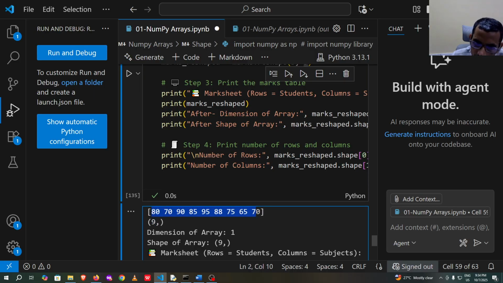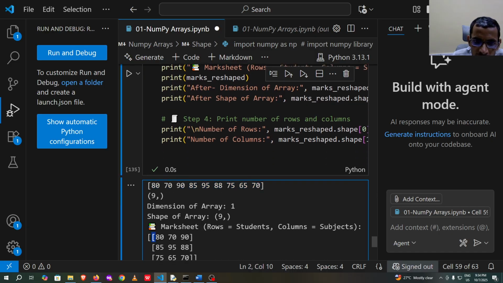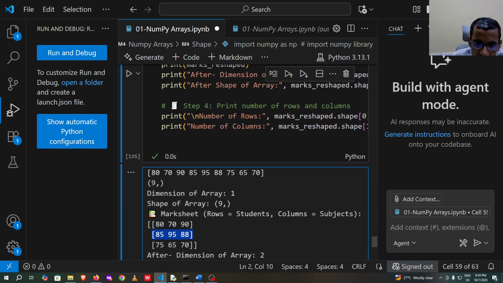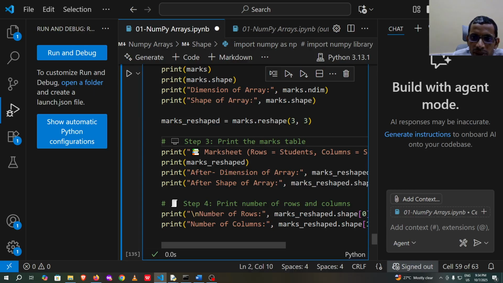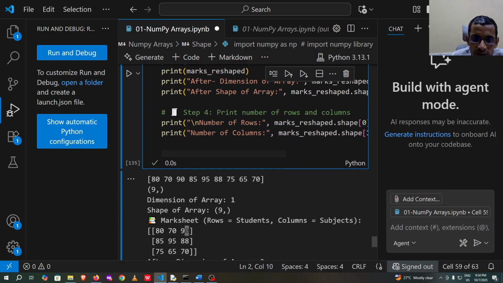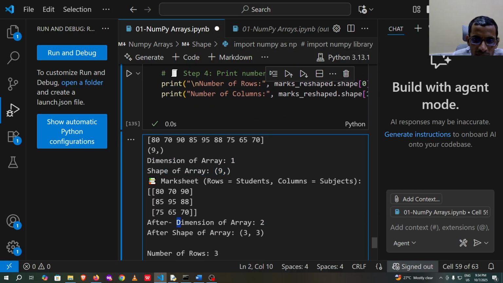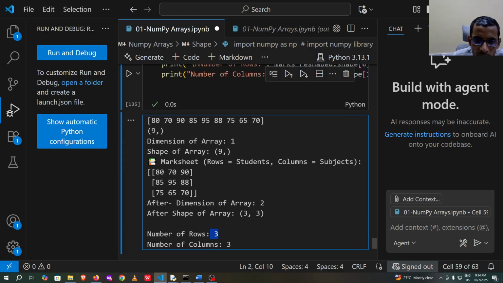I convert this 1D array of 9 elements into 3 rows: first row, second row, third row, and 3 columns: first column, second column, third column, by using the function reshape, 3 row, 3 column. In the first case there are 9 elements, dimension of the array is 1D, shape of the array is 9 elements. After I make reshape, it's a 2D array, 3 rows, 3 columns, number of rows are 3, number of columns are 3.